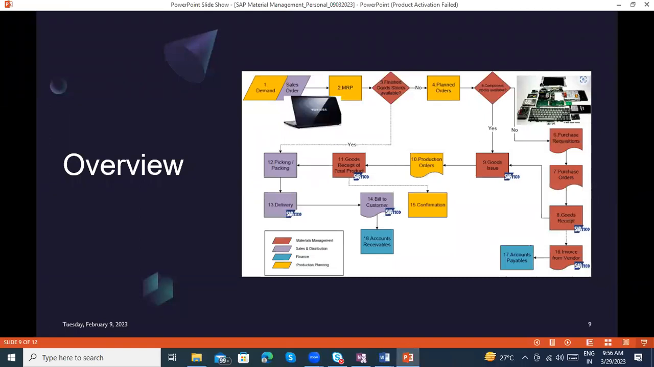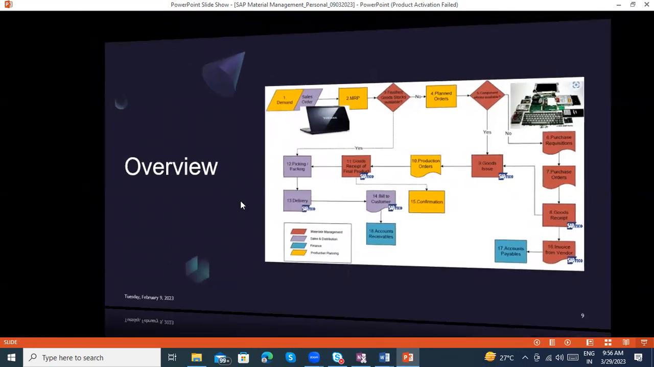If you see, here I have divided it by color. Wherever the color is red, that is material management. This one is sales related, this is finance related, and this is production planning related.